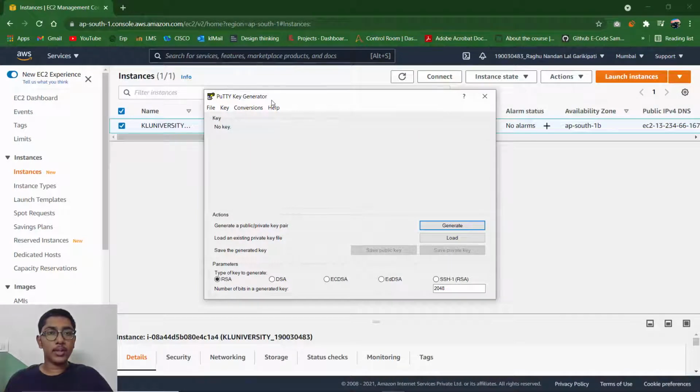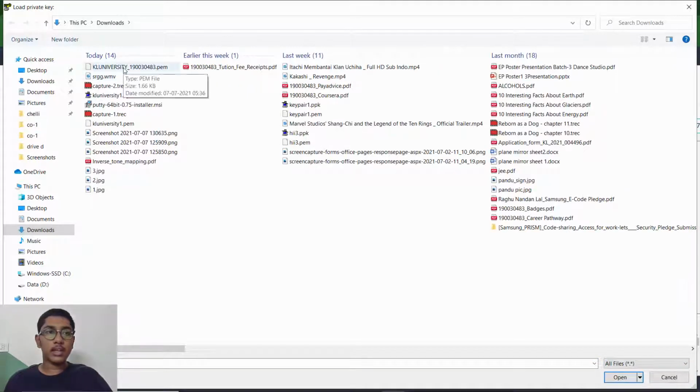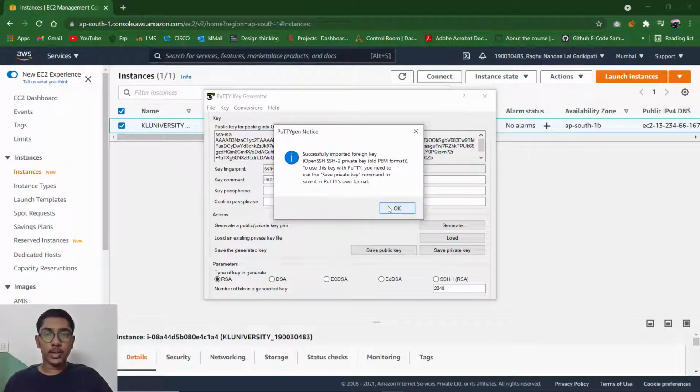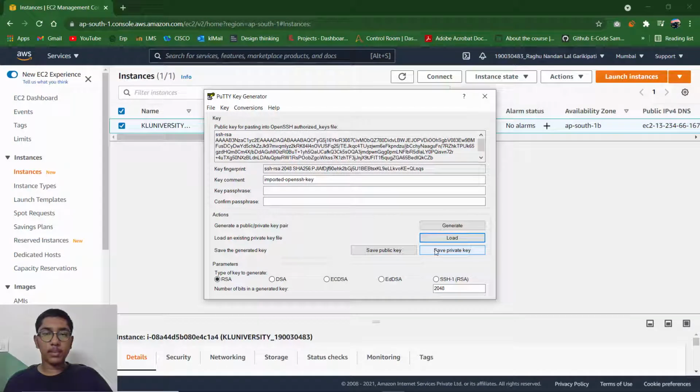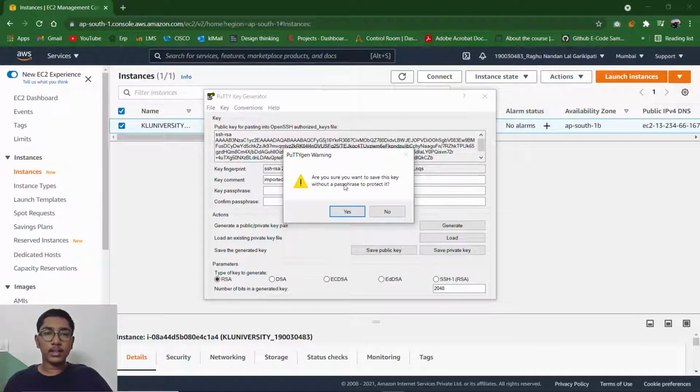After opening the PuTTY Key Generator, that is PuTTYgen, load the existing .pem file. By default, it will show .ppk files, so select All Files and select the downloaded .pem file. It will show a notice that it was successfully imported; hit OK. Now save the .ppk file. Save private key. It will give a warning asking whether you are sure you want to save this key without a passphrase to protect it. Yes.